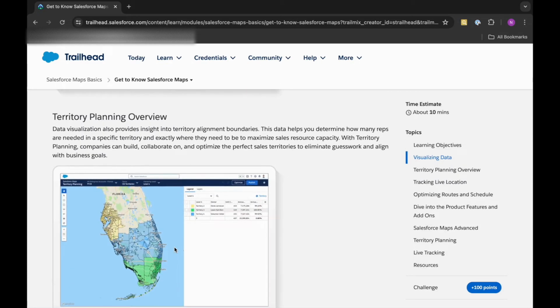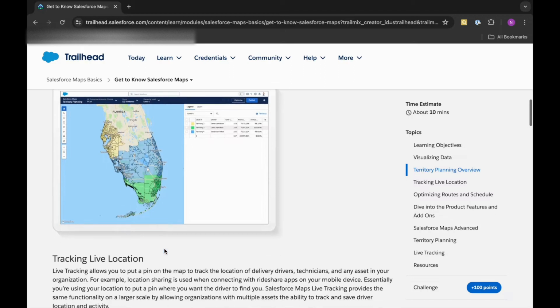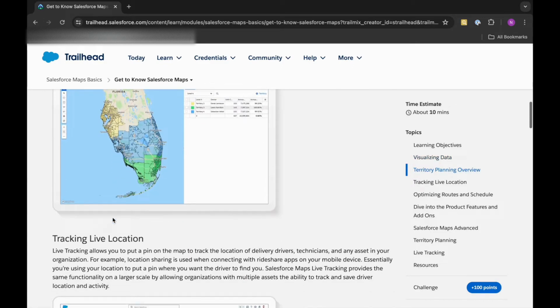Then comes the territory planning overview. Data visualization also provides insight into territory alignment. It helps us determine how many reps are needed in a specific territory based on maximized sales resource capacity. That means if we have more sales or opportunities in a particular location, we can determine how many sales reps we need in that location. That is defined as the territory planning overview.